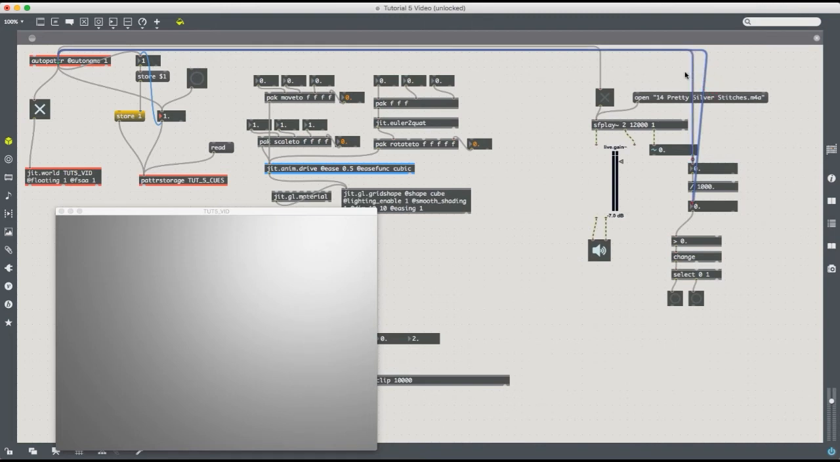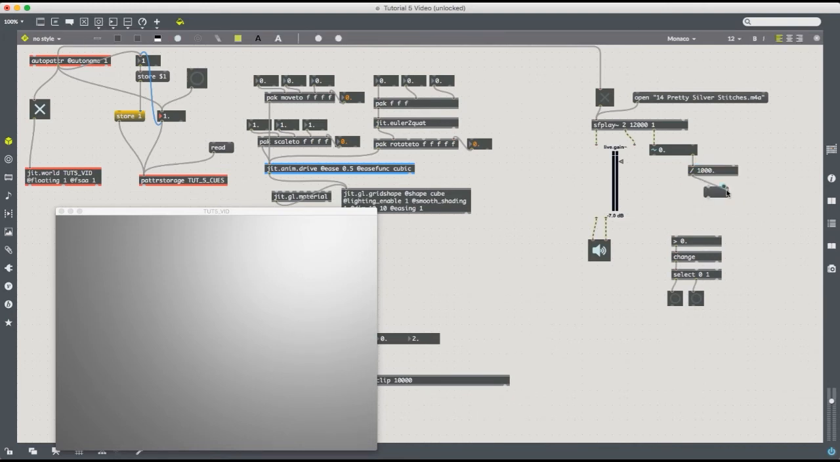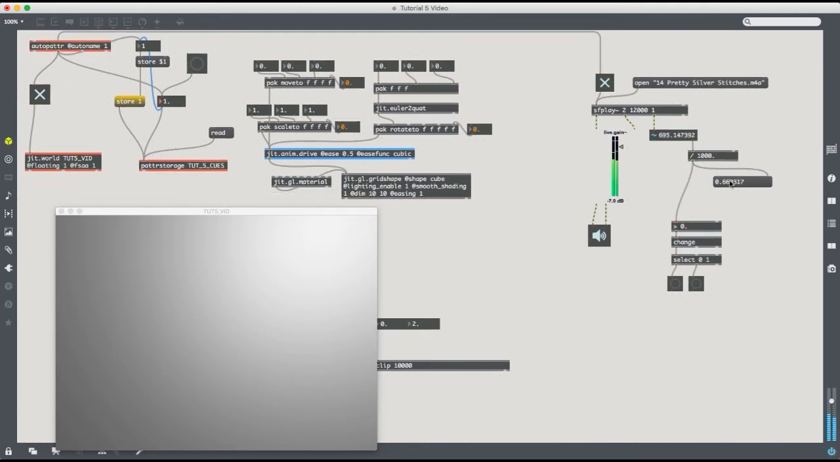What I would recommend instead is remove them if you don't need to see it. And if you do want to see it, use the right inlet of a message box, because a message box is not recorded as part of a pattern storage. So here we still get the value displayed, but when we record a new cue into the pattern storage, the value in here will not be saved.